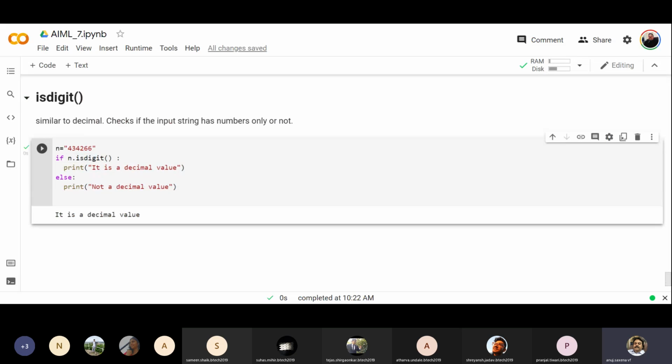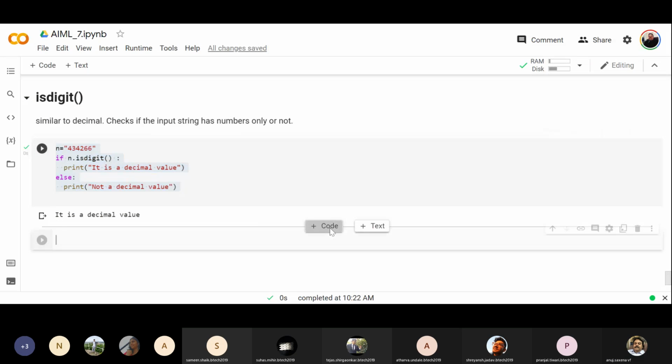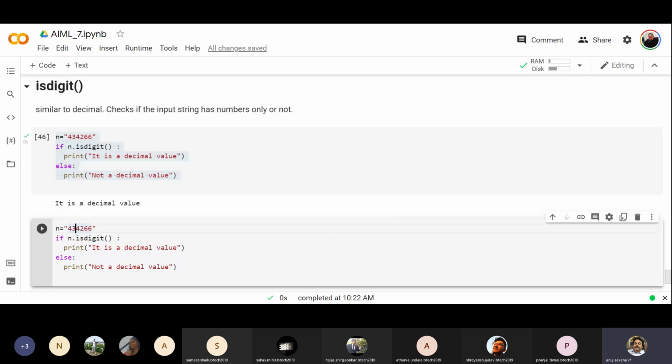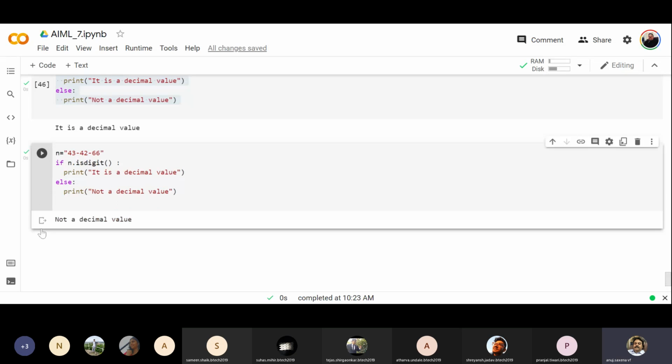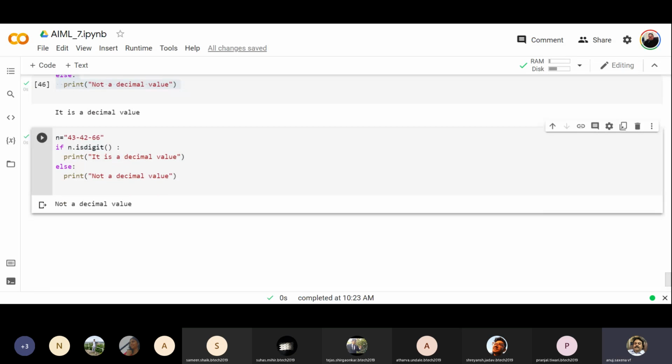And if I give something else, let's see. Suppose sometimes we have numbers like this with a dash in between. Whether it is treated as a number or as a decimal or not, it is not. So it is not a digit, because it becomes a string. You can check the type.